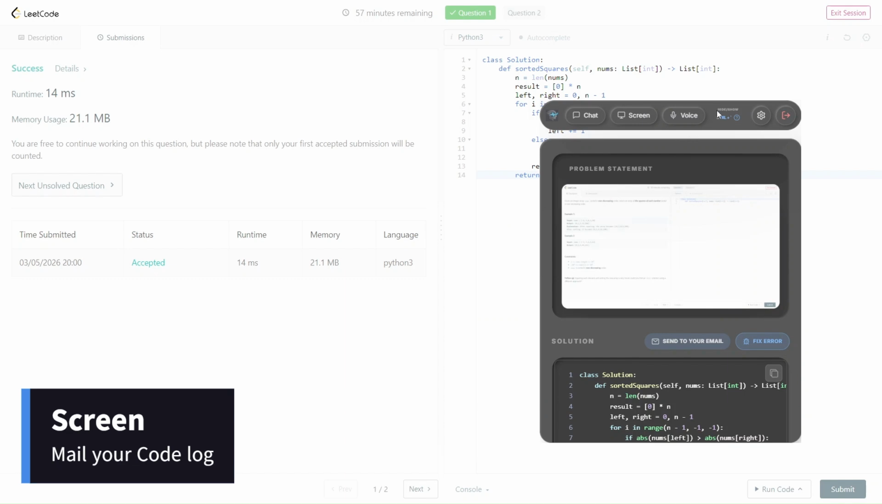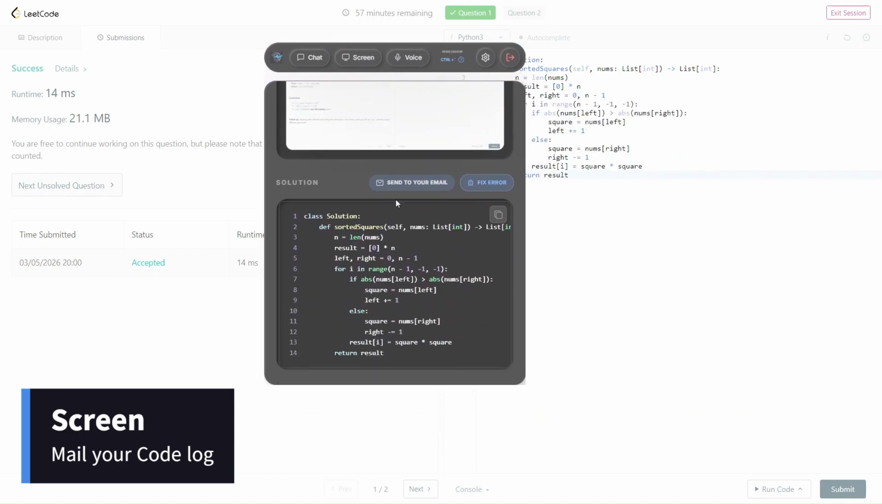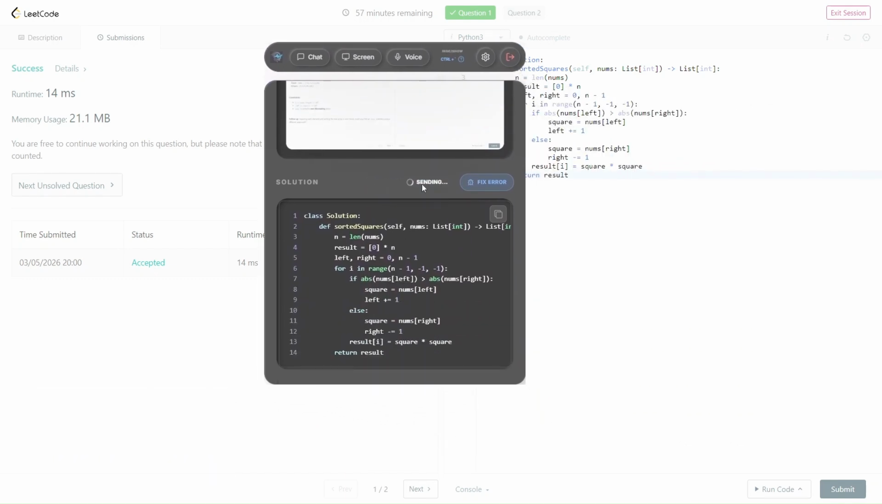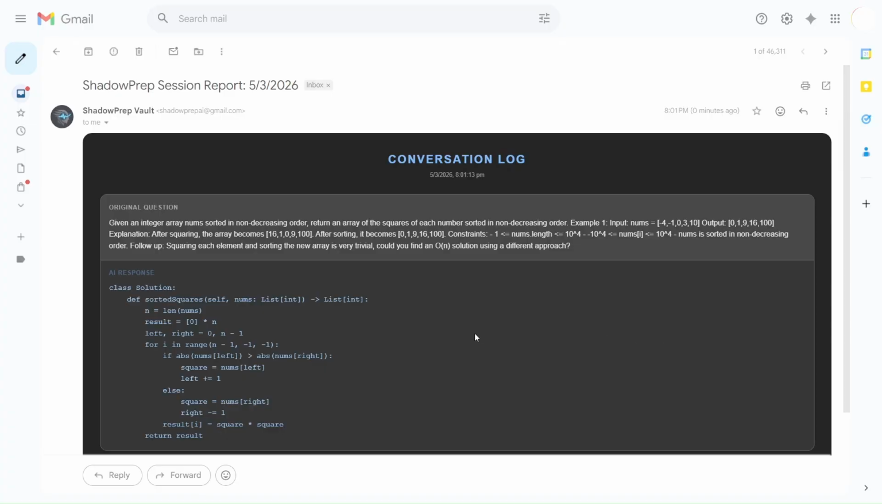If needed, both the question and the solution can also be sent directly to your email for future reference. Here is how the solution appears when delivered to your email.